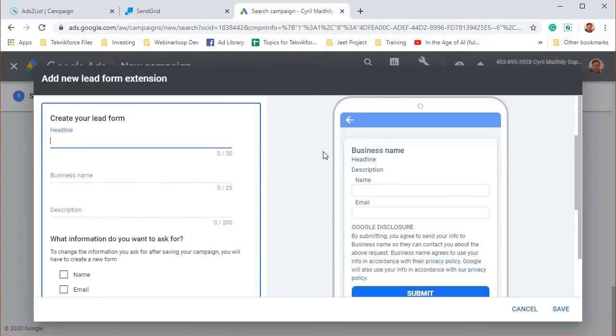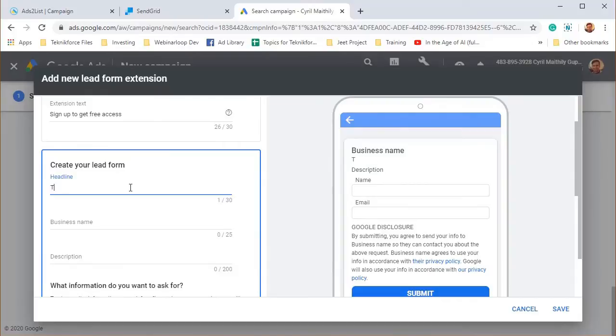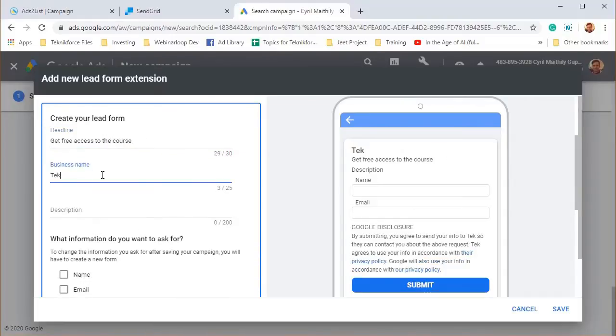Put a headline. Then this is your lead form. Google is going to show you how the lead form is going to look. So just give it your headline, get free access to my amazing course. You have to, of course, adhere to the requirements.